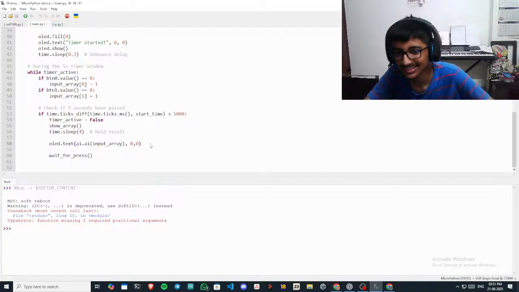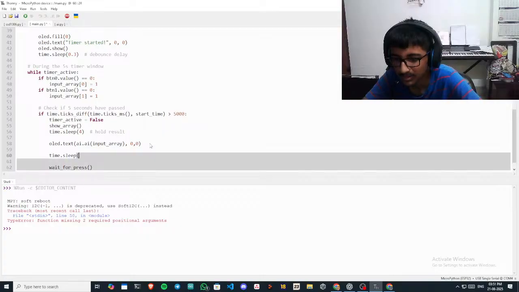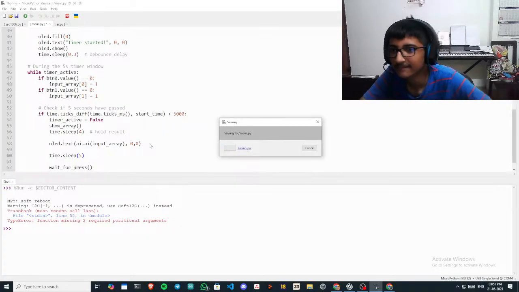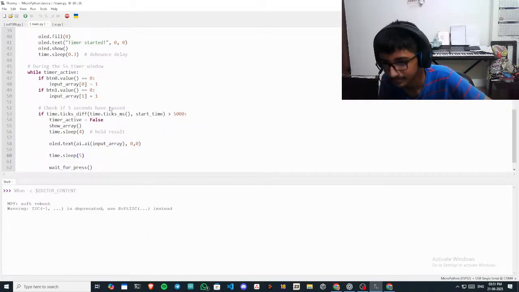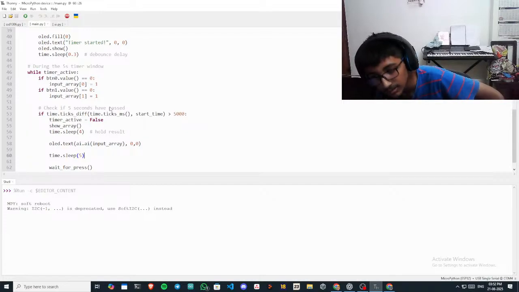And also another thing that I forgot was there will also be a time to sleep around 5 here. So let's run this now. Press start. This time I will press the second button only. It will show 0 1. Yes, it showed 0 1. Right.